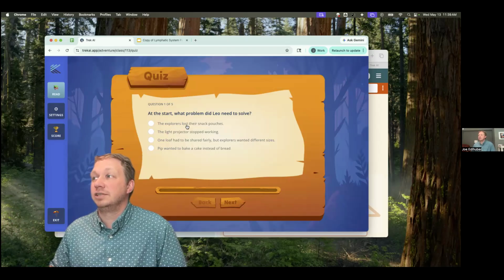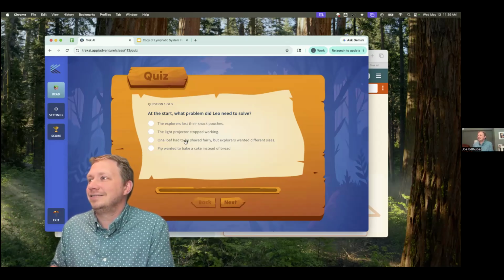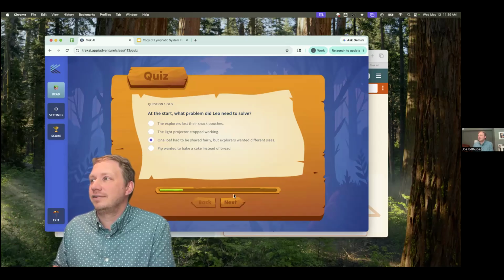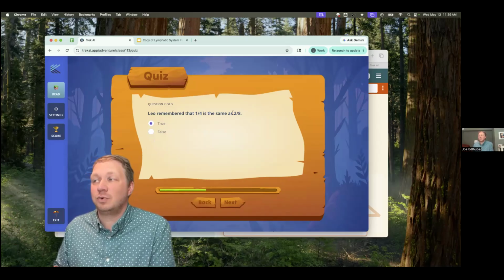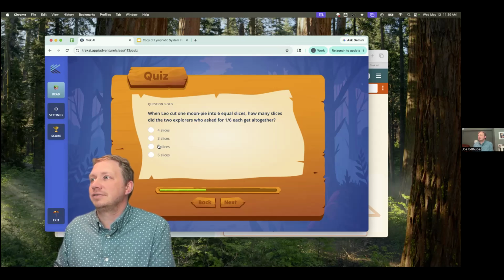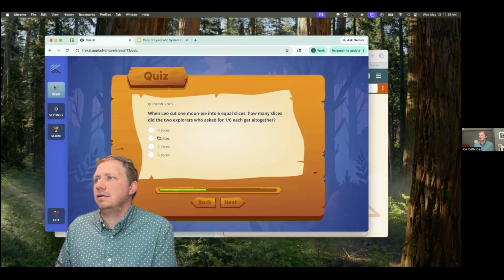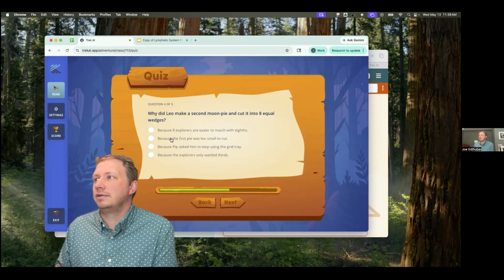At the start, what problem did Leo need to solve? This is our real world problem that we need to solve, right? Yeah, okay. I think that might have been it. There's one loaf. I remember there was one loaf. Okay, true. All right. So, hey, we have our denominators that we're working in here. When Leo cut the moon pie in 6 equal slices, how many slices did the two explorers who asked for a share get? Four? I don't know, right?